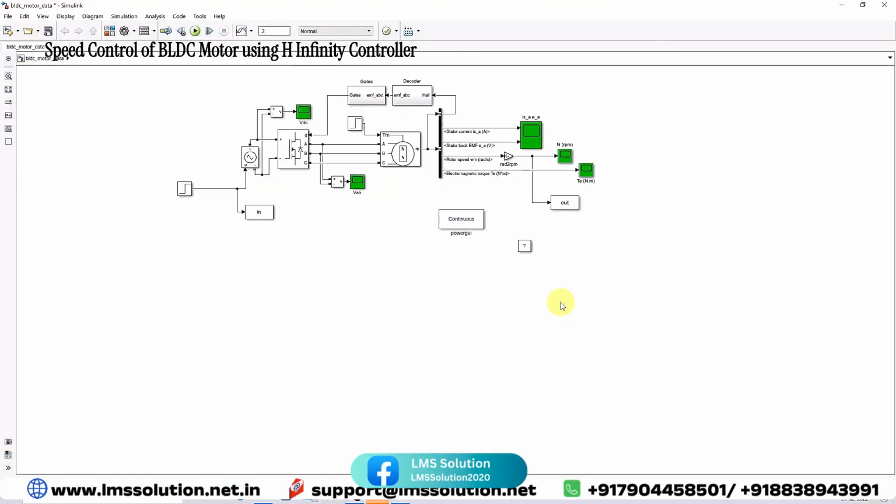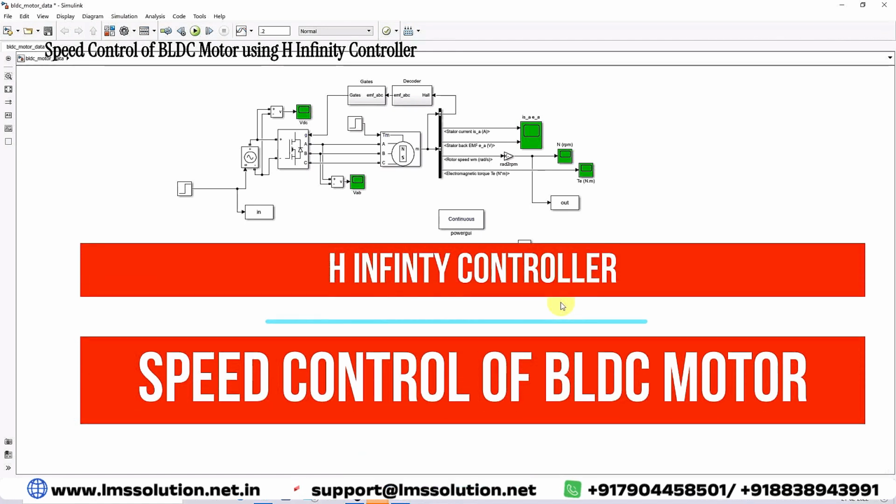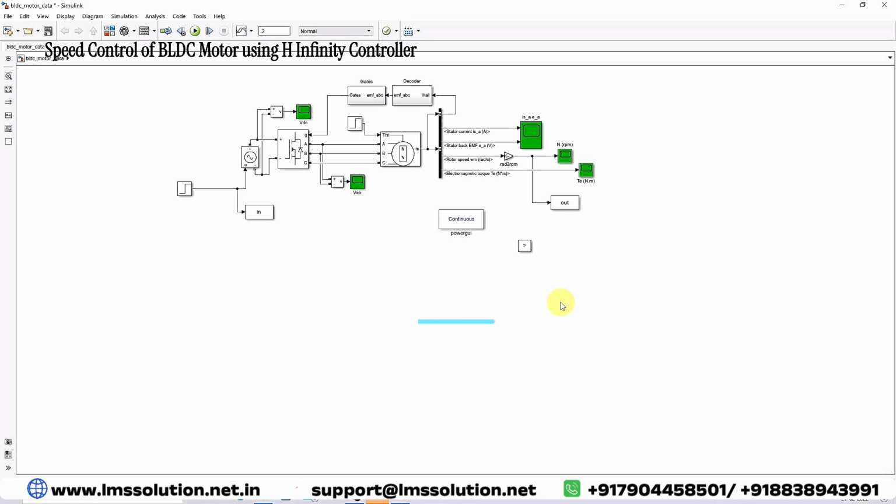Today we are going to see about speed control of BLDC motor using H Infinity controller. In this video, we are going to see how to implement H Infinity controller for speed control of BLDC motor. Here you can see that this is a simulation model of the BLDC motor control.